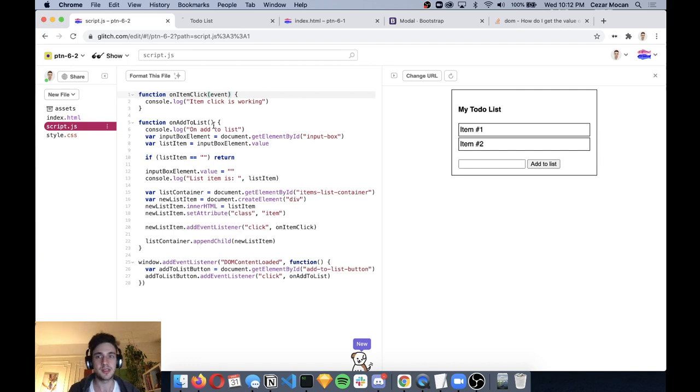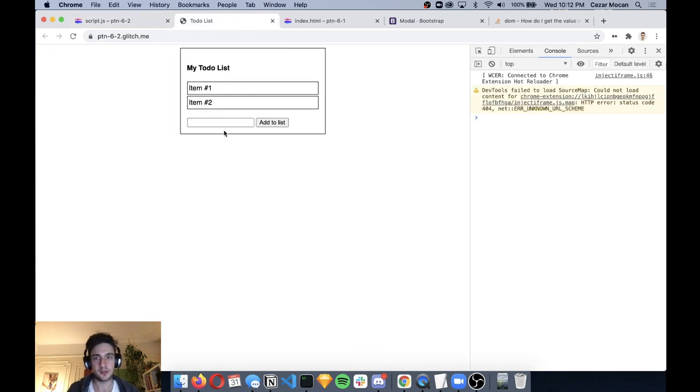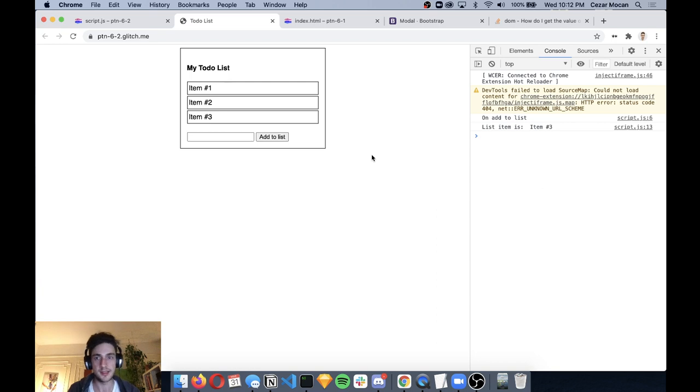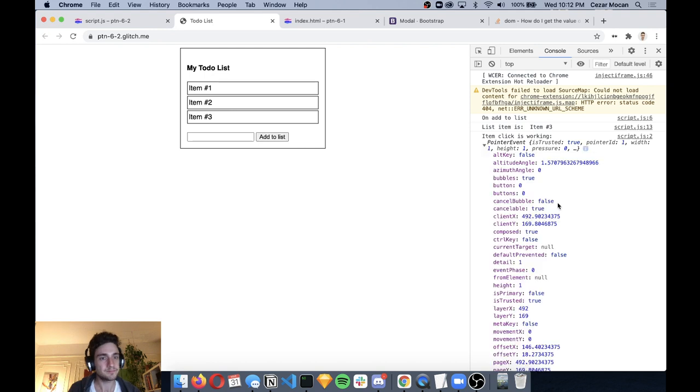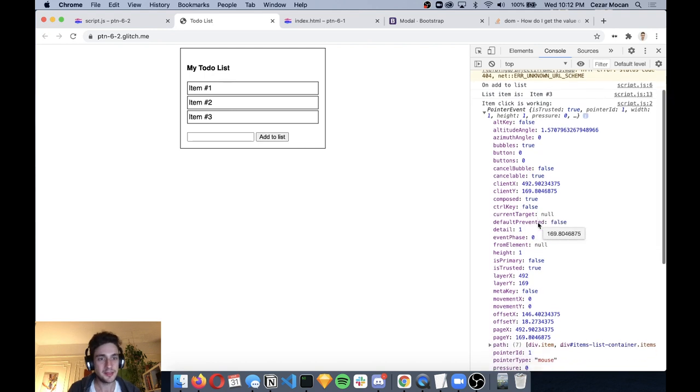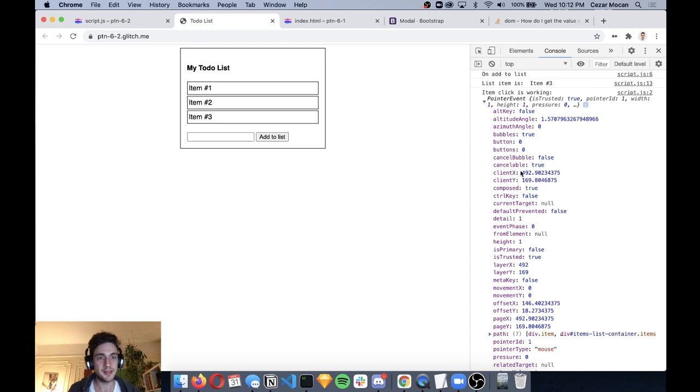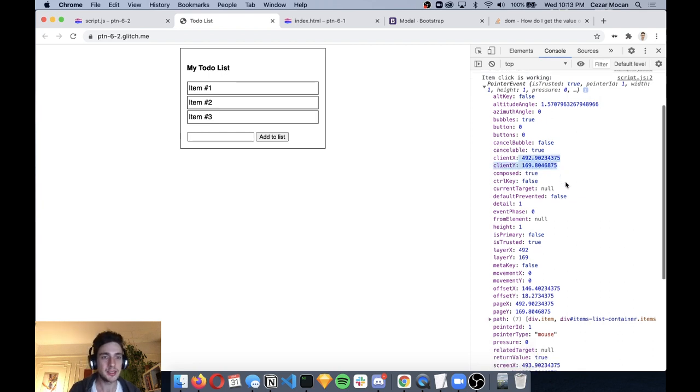However, the moment we say event in here, we're going to have this parameter that we are printing to the console, and we can take a look at what's inside of it. So I'm going to click. So we see over here this thing that's called a pointer event. And there's a bunch of stuff. clientX and clientY are the position of this click event on the screen.